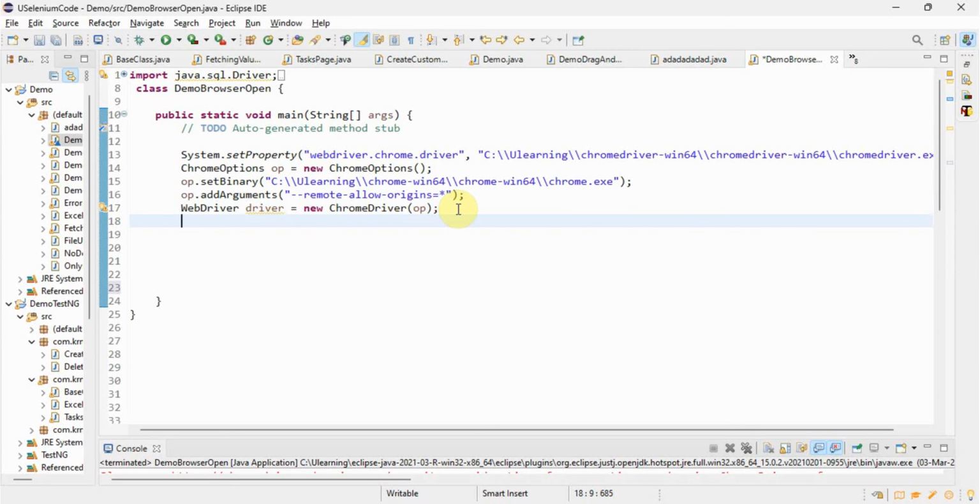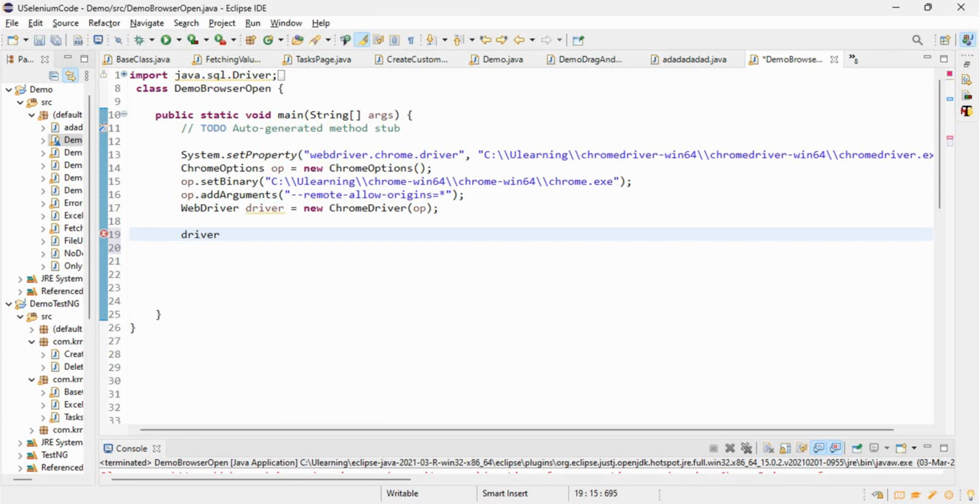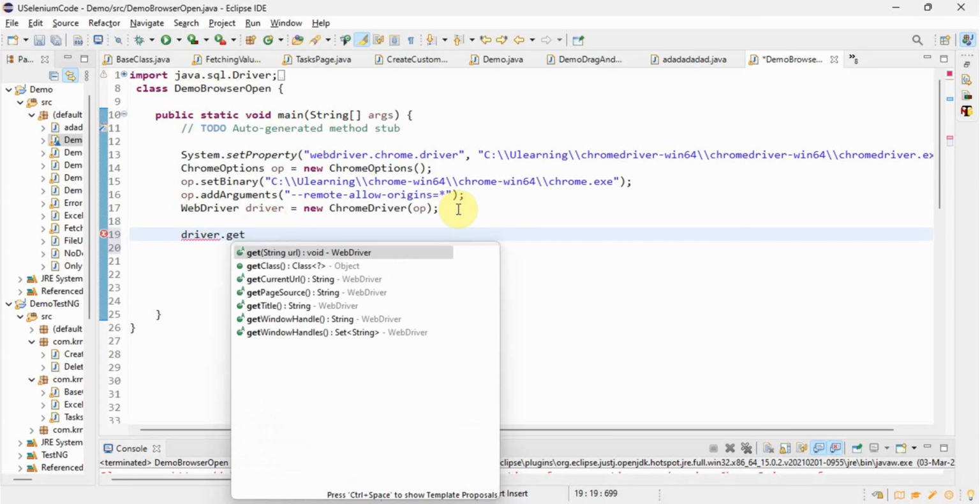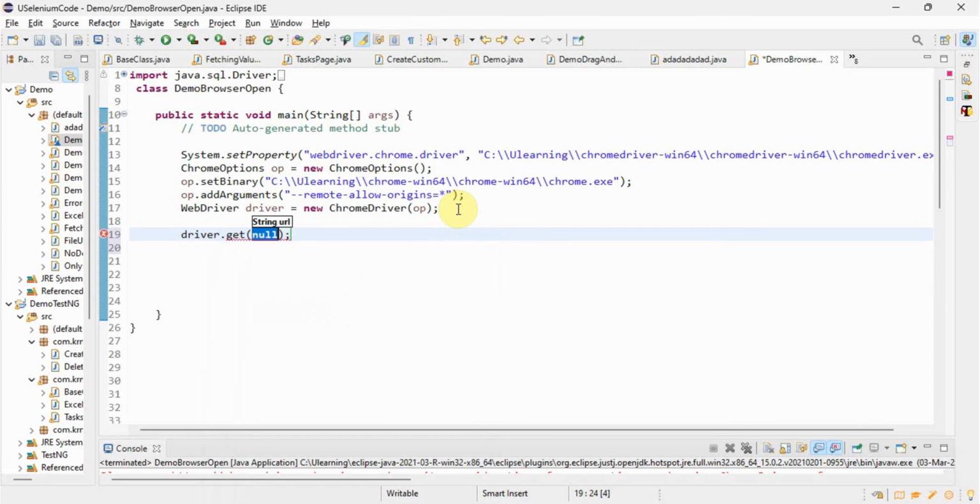So first let's invoke the browser, that is already done. Now we will open the page with this URL. So how can we do it? It's very easy, right? Driver.get. See, everything is nicely given. We just have to put it.